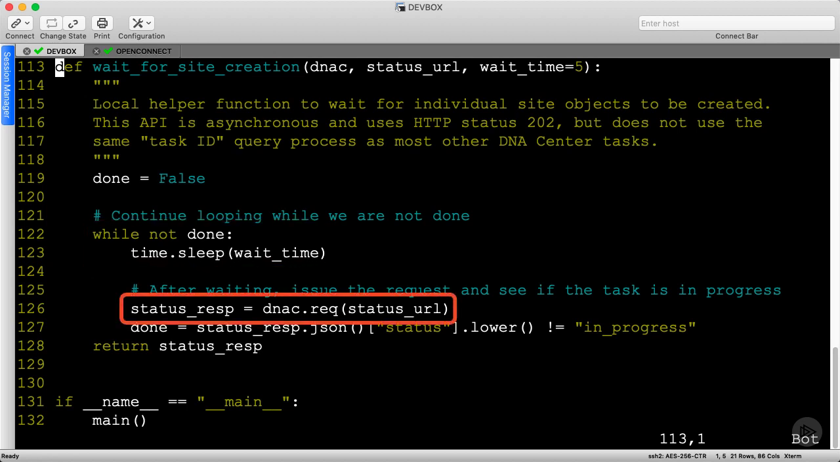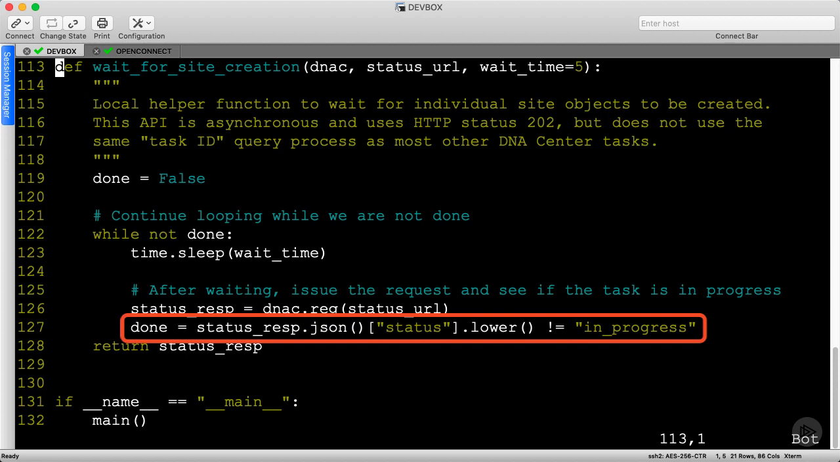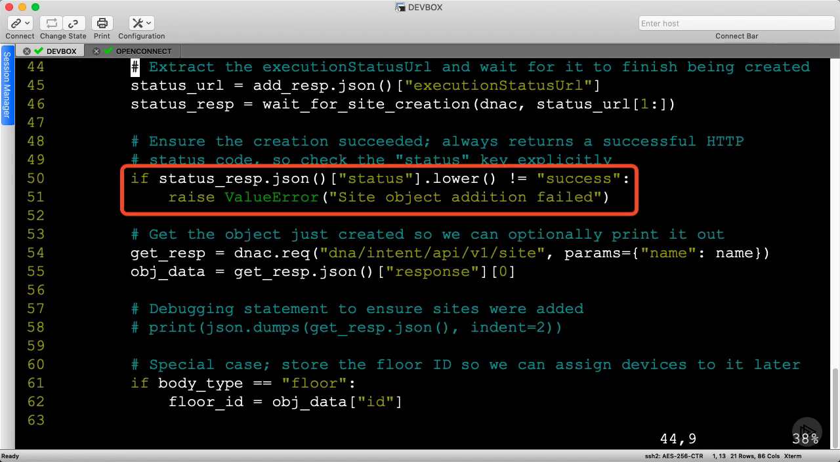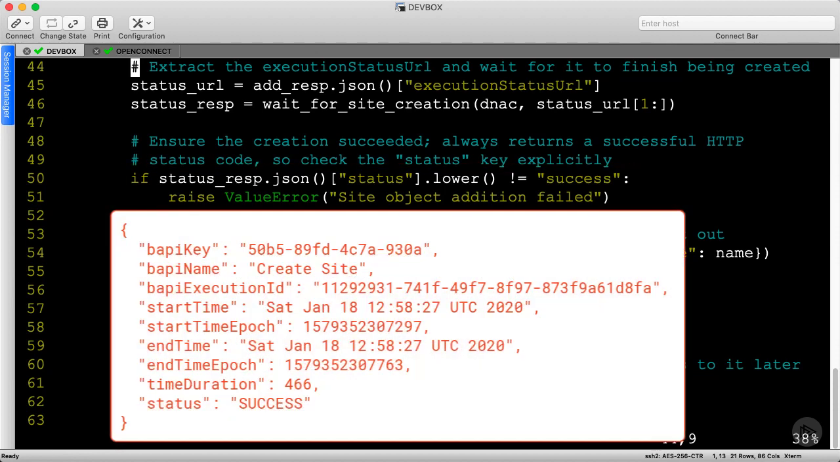We'll use our rec helper function to issue a GET request to the status URL. As long as the status value is not equal to in progress, we know the task is done. Maybe it passed, maybe it failed, but we can allow the caller to figure that out. Let's just return the response data to keep it simple. Next, we can test to see if the success key has indicated success or failure. Here's an example of the response data structure.